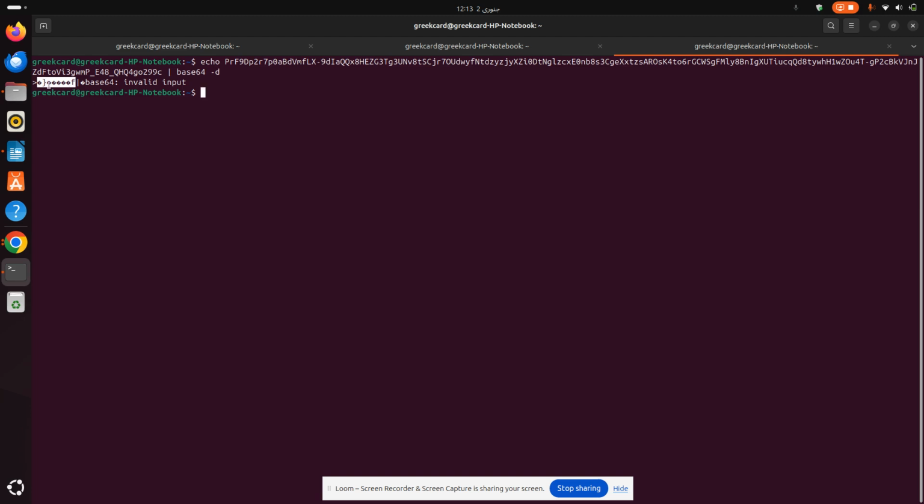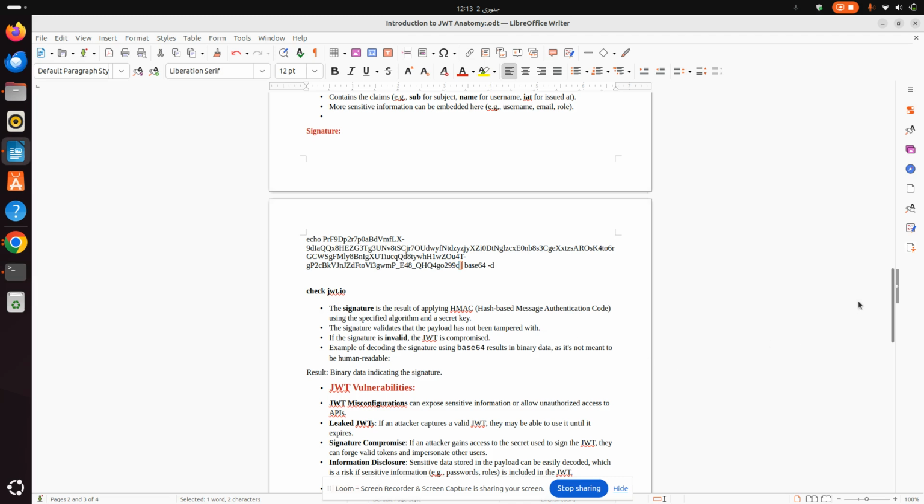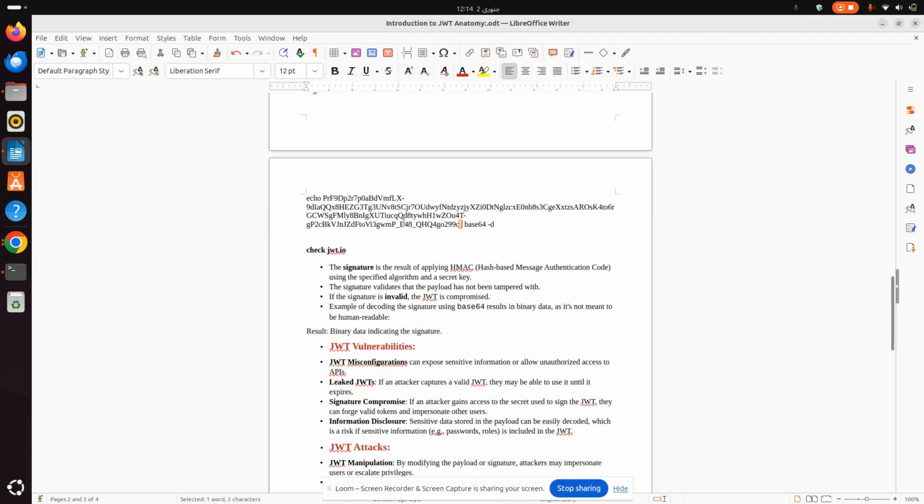This valid signature is shown. You can also check it; I will do it later. So this is the JWT. You can check it also in this, which I will show you later on. The signature is the result of applying a hash-based message authentication code, using the specified algorithm and secret key.